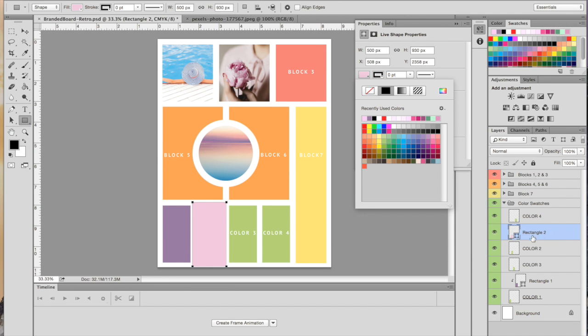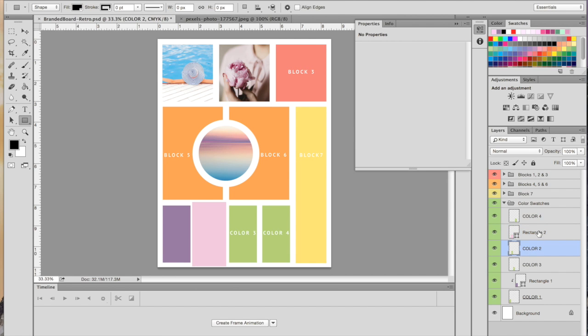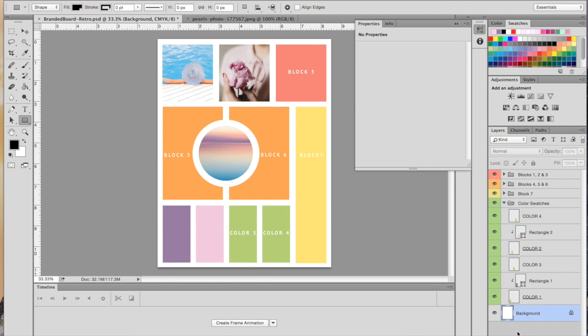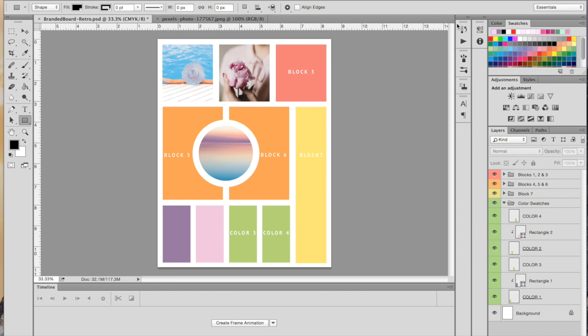All right, so again, rectangle filled with our colors drawn over here. It's right above color block number 2. I'm going to right click on it and click create clipping mask, and it drops the color in. Okay, and that's how you fill your mood board with color inspiration and your color palette.